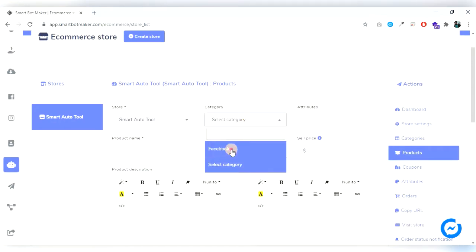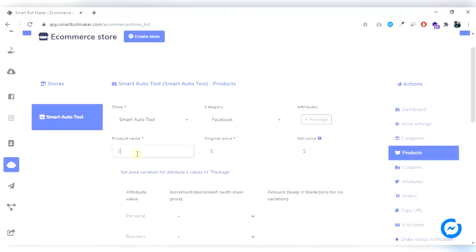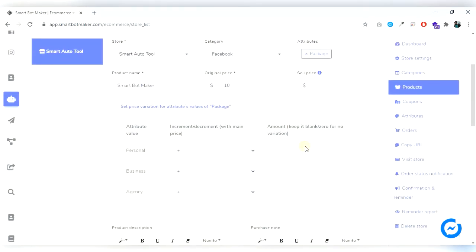Select the category first, attribute, product name, original price. If you want to give some discount, then you can offer. Okay, here is the set price variation of attributes value of package.